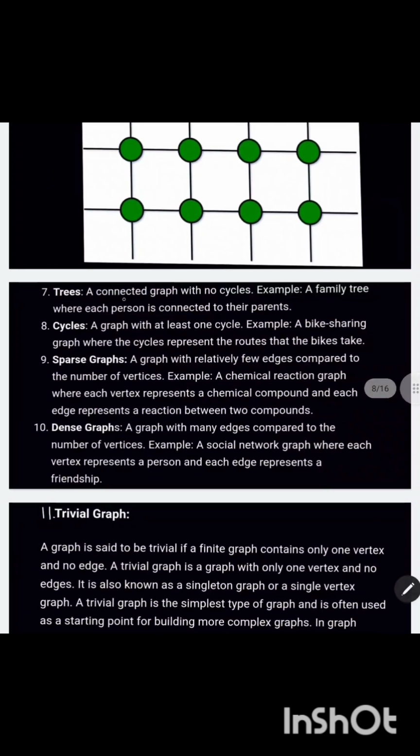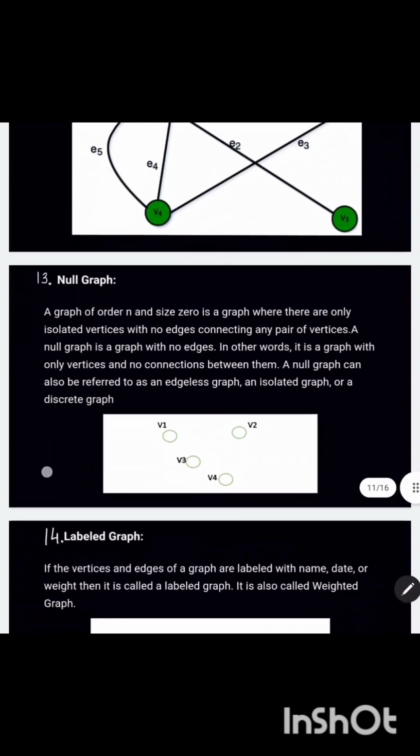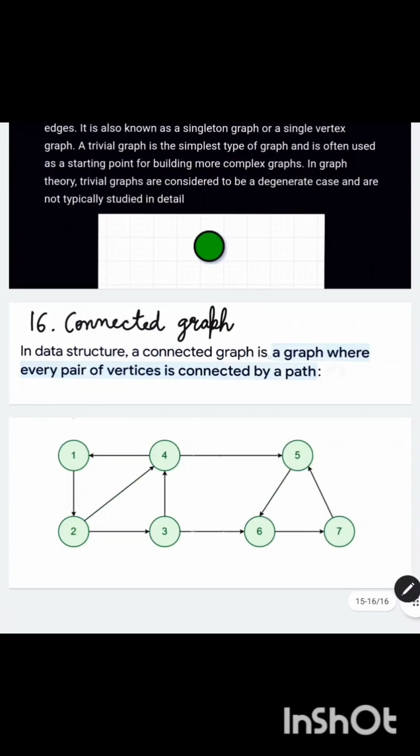So what is the difference between a tree and a graph? A connected graph with no cycles is an example of a tree. Connected graph means, I'll just show you the example of a connected graph. A connected graph is a graph where every pair of vertices is connected by a path. So it is possible to move from one vertex to another through a path. Then that is an example of a connected graph. All right. So this is a connected graph.